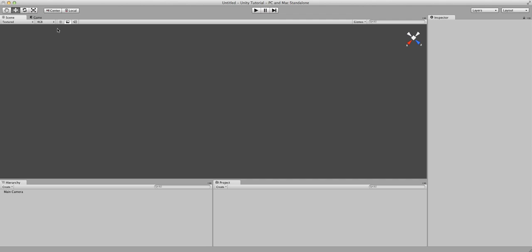So, going over the interface, this right here is the scene view. And what that is, it's basically your view of everything in your game from the perspective where you can edit it. Now if I go over to this tab, this is the game view, which is everything in your game from the perspective of the player.